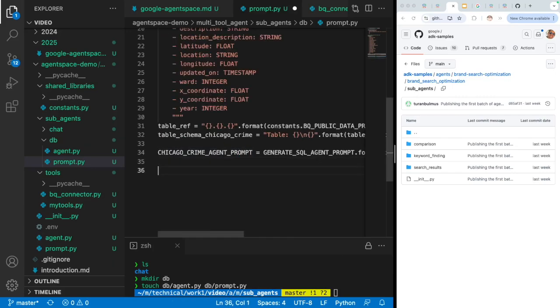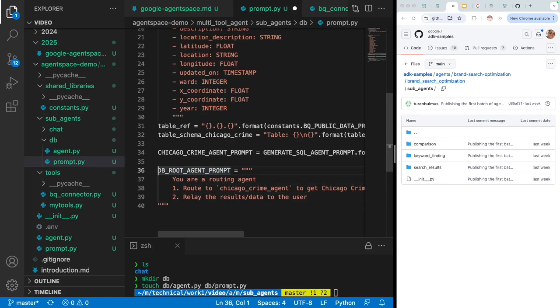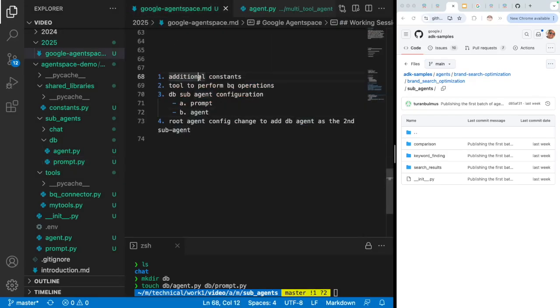Remember, in our design, we are going to be having 3 different DB sub-agents. So within the DB root agent, we are going to be having 3 sub-agents: A, Chicago crime, B, GCP release notes, and C, the look eCommerce. This completes our prompt.py.